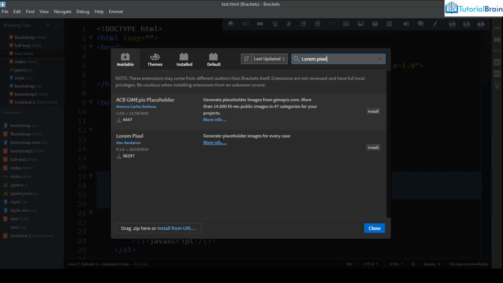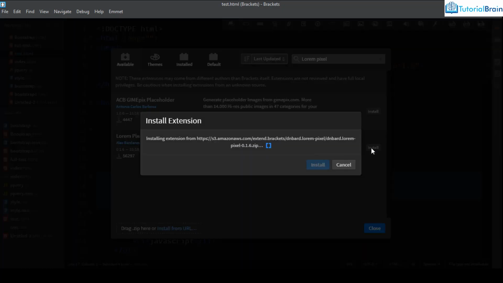And the next extension I want to show you is Lorem Pixel. So this particular extension will automatically generate the Lorem Pixel images. So this is a good extension. So I'll just show you also. So let me just install this.